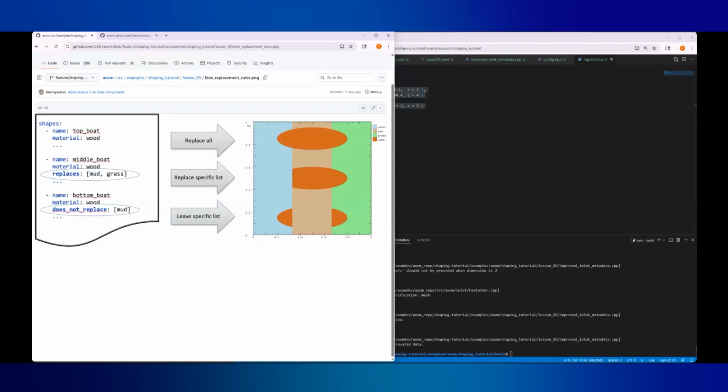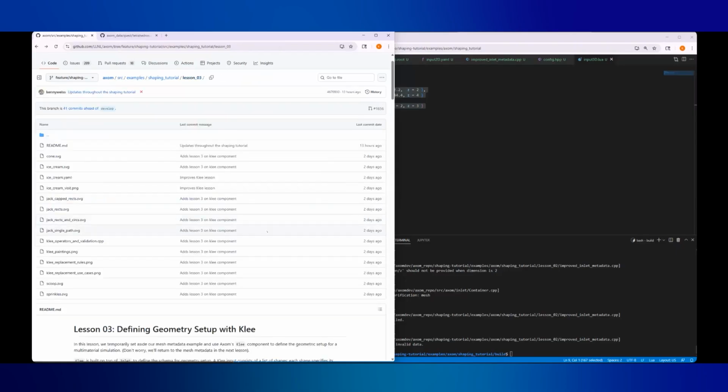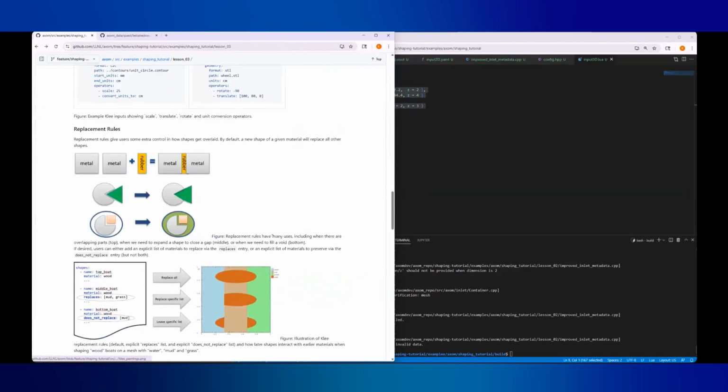I'm sorry, I said that wrong. It does not replace mud, but it replaces everything else. So here, it replaces the water and it replaces the grass, but it does not replace the mud. So there we go.